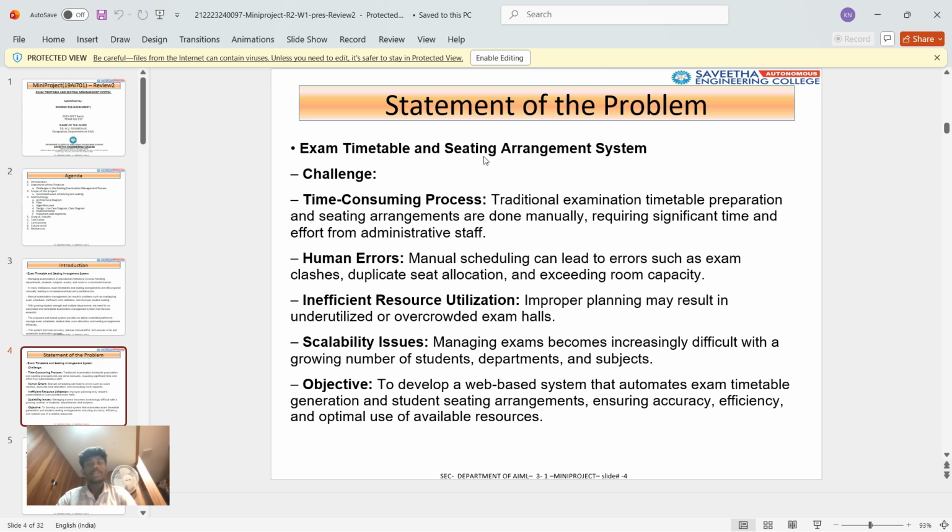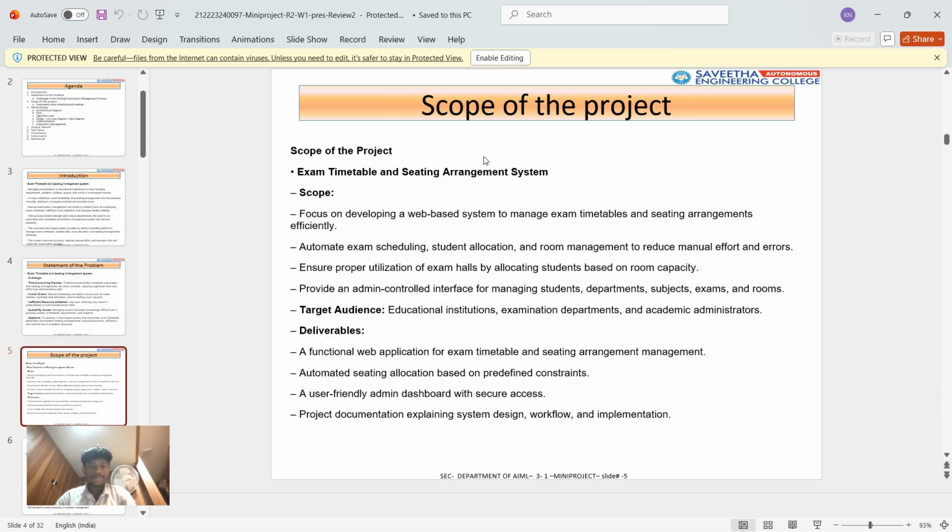Manual scheduling can lead to errors such as exam clashes, duplicate seat allotments, and exceeding room capacity. Improper planning may result in underutilized and overcrowded exam halls. Managing exams becomes increasingly difficult with a growing number of students, departments, and subjects. Objective: to develop a web-based system that automates exam timetable and student seating arrangement generation.